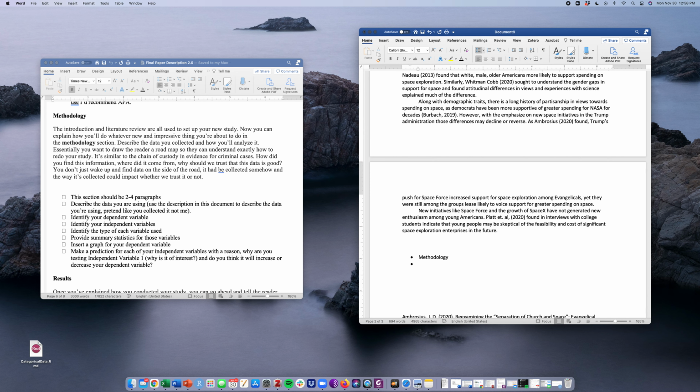And the checklist that I put in the final paper description, I think is actually pretty detailed and gives you a really good idea of the different points you want to hit, but you don't want to list these out as bullet points. These are just the different bits of content that you want to make sure that you mention.